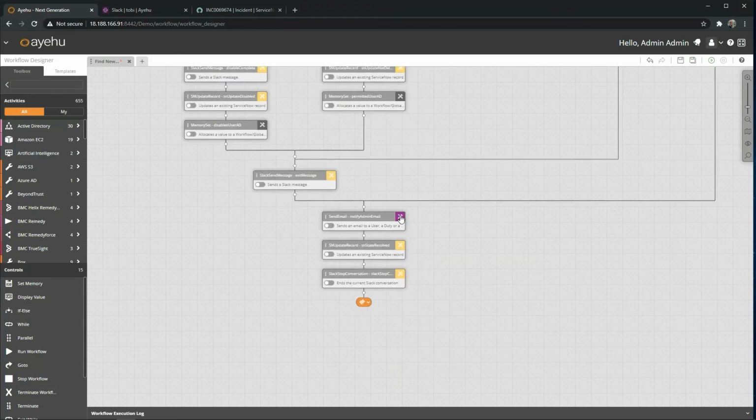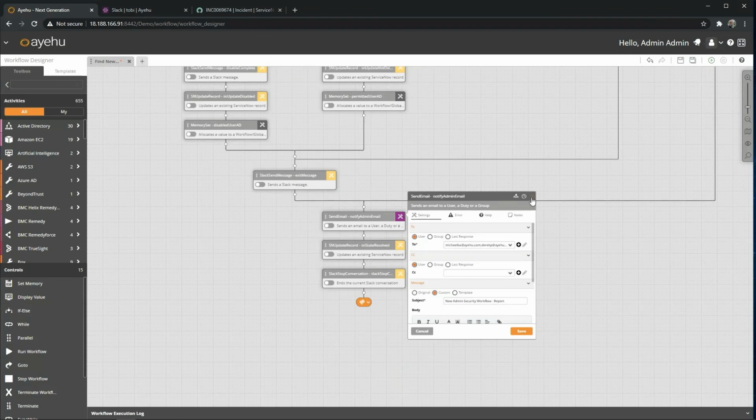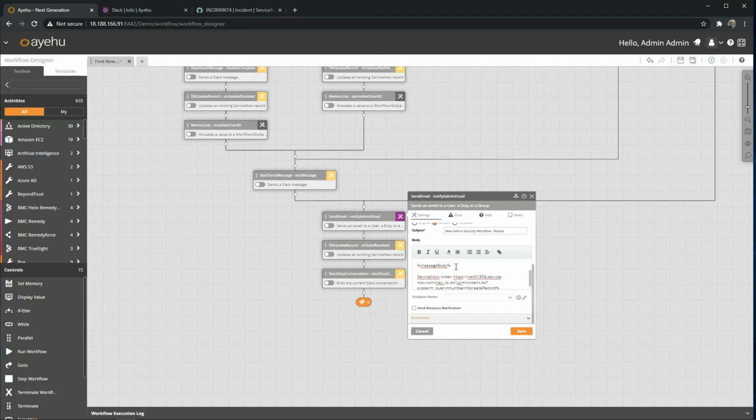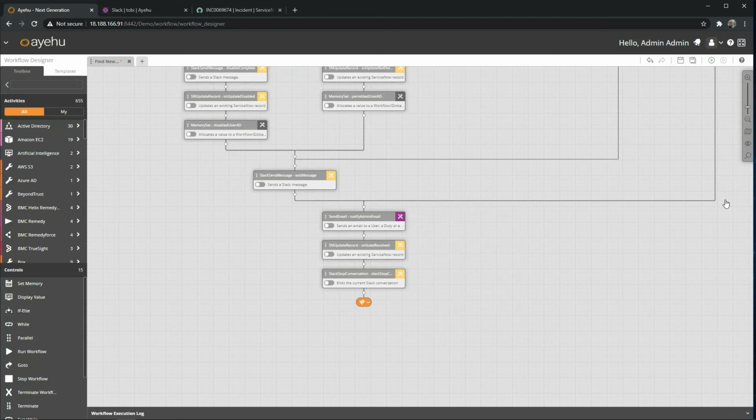And finally, our notification email goes to an admin, which has a sort of message body of everything that was completed. They can also reference the ServiceNow ticket that they'd like, but I also wanted to have another way to notify admins. Maybe it wasn't a Slack admin. If they wanted to know what happened with the security incident, you can fill that in here. And of course, the final step in the activity is to resolve our ServiceNow record and stop our Slack conversation.